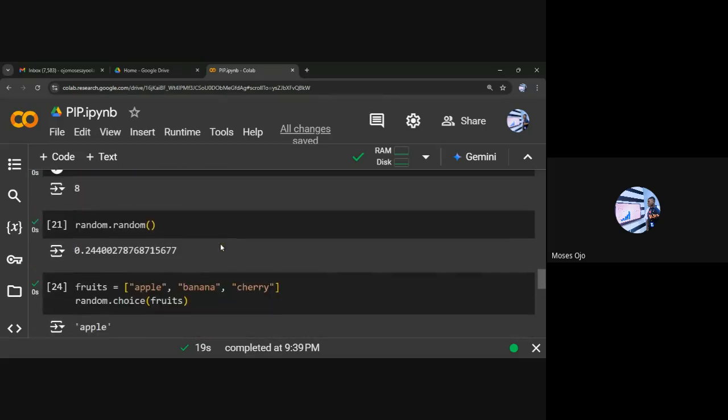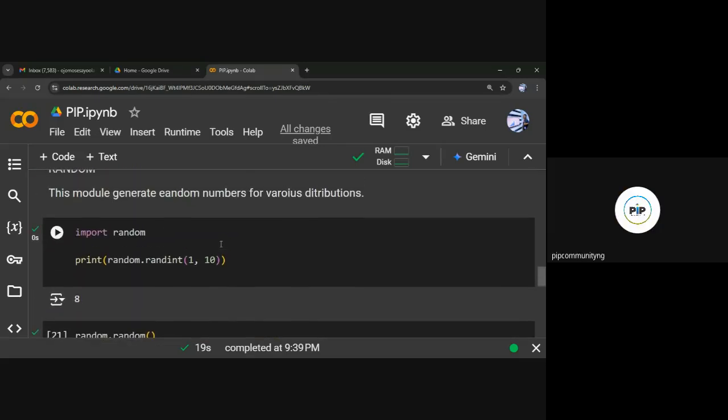Okay, you ran it. Good. Now, what he did was import random, then print random dot, then run it, and he specified 1 to 10. Can you run it again? Let's see. Okay.